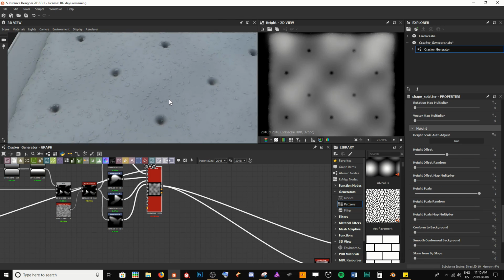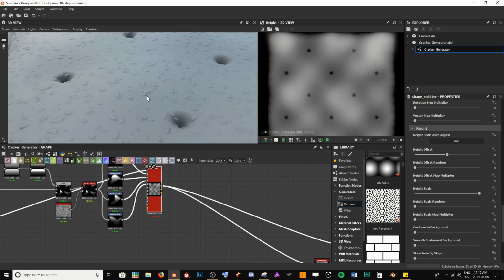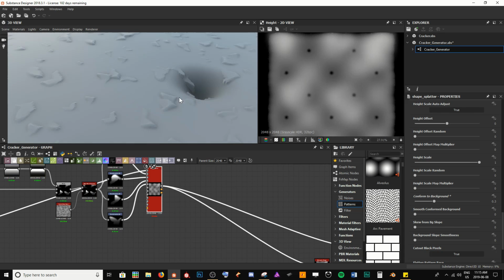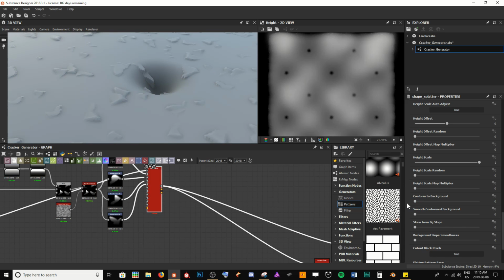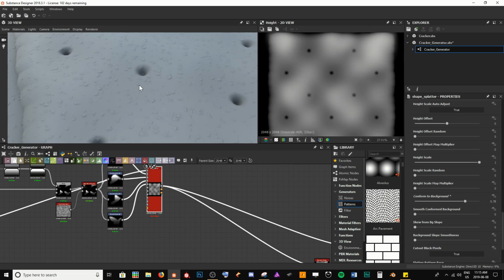Here's one of the cooler areas I think about the shape splatter node: it's going to allow us to also conform a little bit to our background image. You can see that, especially in these holes here, if we go back to 0, it's just going to protrude from the surface. But as we conform it to the background, it's going to take on a little bit more of the shape of the underlying geometry. That's very powerful, actually, to allow us to get these shapes to realistically interact with the surface that they're on.